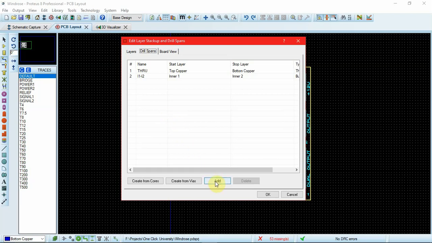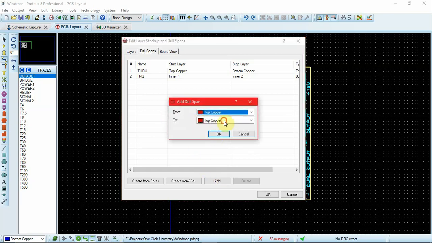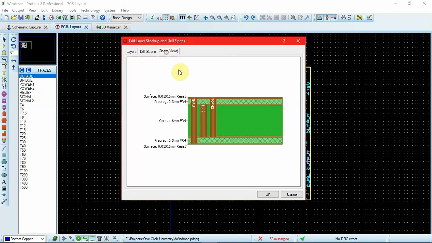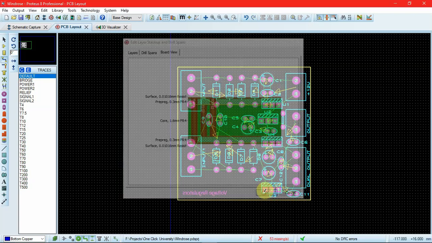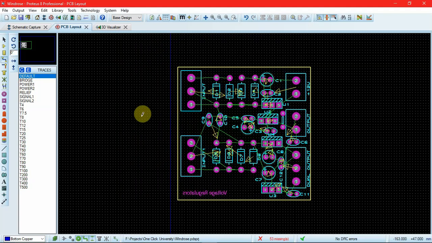For that I can click on add. Over here I can define the path and click on OK. And when we go to the board view, we can see our defined via has been added. Click on OK. In this way we can determine the number of layers on which we want to make the tracks. You can just check it over here in the track mode. When you click on this tab, you can see along with top and bottom copper we have the inner layers added. So this is how we can set the number of layers on which we want to make the tracks.